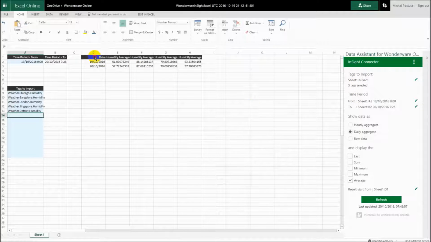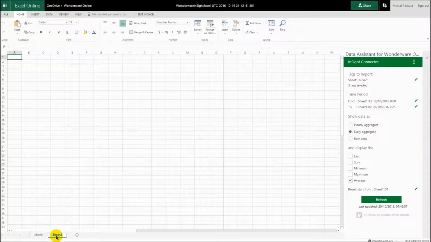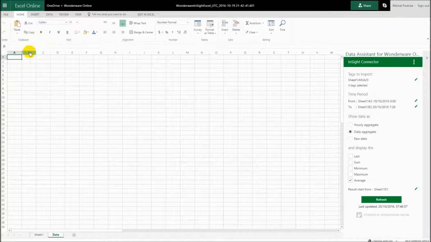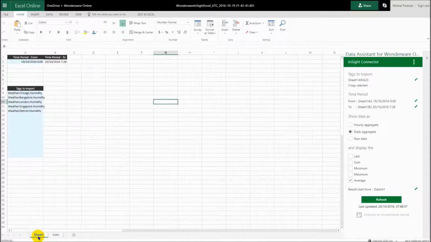Okay, one other thing that I can do is I can instruct my panel to put the results somewhere else. Let's create a separate worksheet for the data. So we're going to have a sheet just for the data. I'm going to tell my panel put the results from data cell A1. And now if we run that query, what I'm hoping to get here is 2 days worth, five cities, average values, one, two, three, four, five. Beautiful.